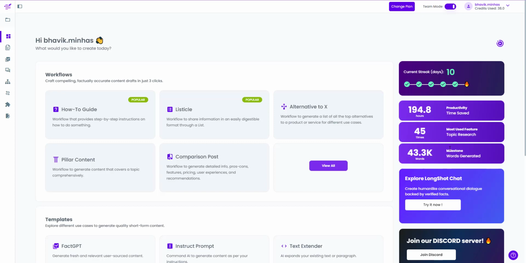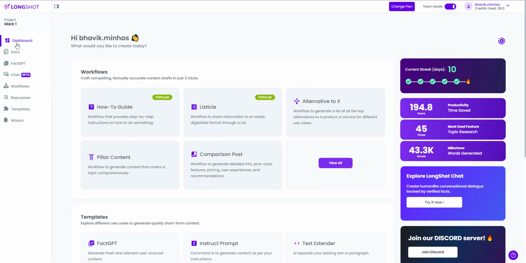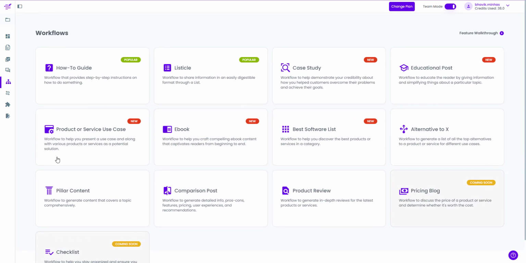Hello there. In this video, we'll be looking at LongShot workflows, which are used to craft factually accurate long-form content or even blogs in just three clicks. So as you can see, I'm inside my dashboard and you can click on View All, or if you wish to navigate the left menu bar, you can find the workflows option over here. Just click on it and you can see all the workflows which are available to you.